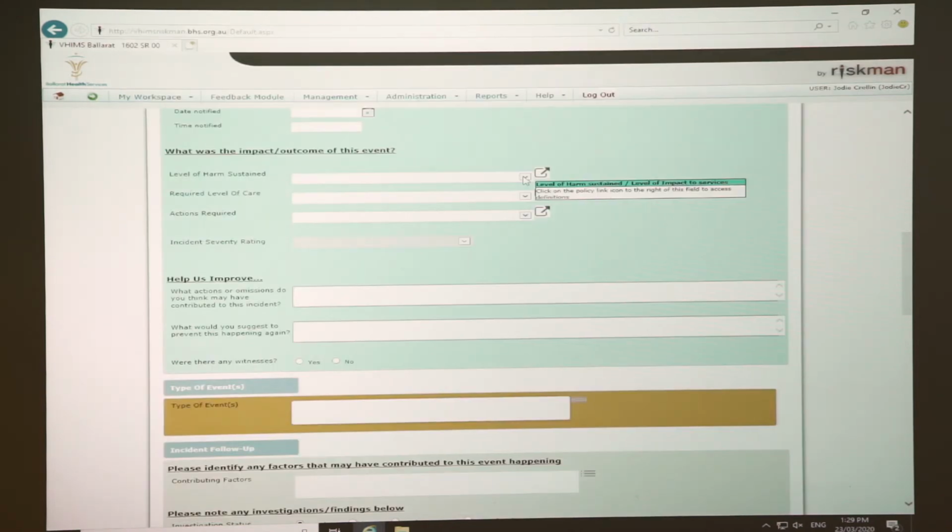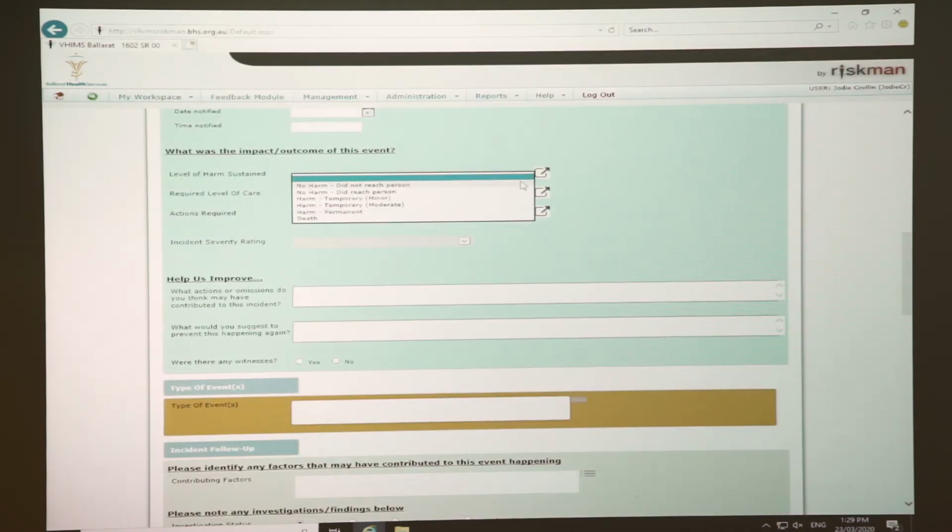So first off, you assess the level of harm. So no harm did not reach person is the first option. And what that would mean is things such as, you've got to put a Bradmar on a label, hasn't affected the patient, has got nowhere near the patient, so it didn't actually reach the patient. The next one, no harm did reach person, might be that the person was walking along, they stumbled, they continued to walk on. So there was a trip there, but it didn't actually harm them.